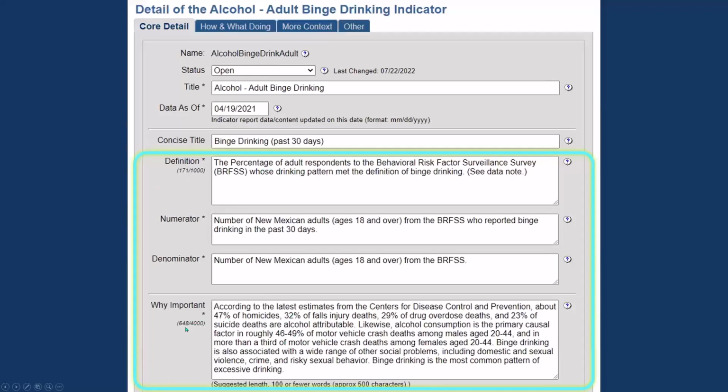Why important? 4,000 characters. Here's one, and this is a lot of information, 648 characters. I don't think we expect our users to read more than that. Also, definition is a tricky one. Sometimes people want to put everything into definition, where really what we want there is just something really clear and concise for the user. So here, this is the percentage of respondents to the survey whose drinking pattern met the definition of binge drinking. See data note.